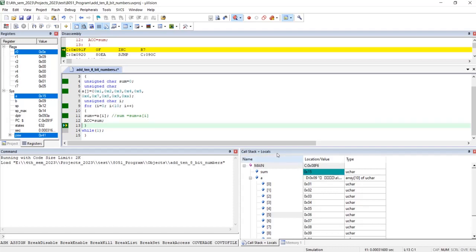Okay, so let me keep on executing until the value of I becomes 9 here. By clicking on the step function, keep on watching till the value of I becomes 9 here.